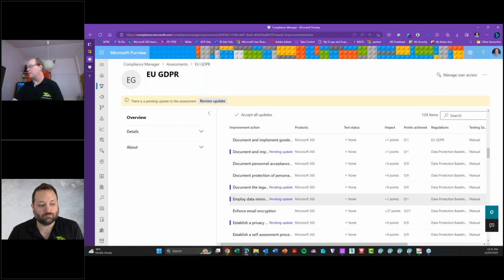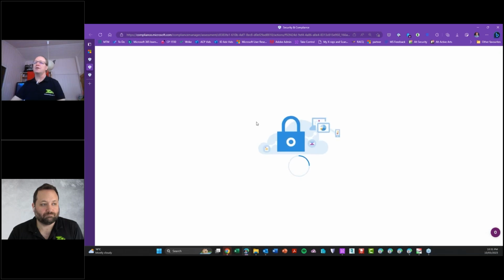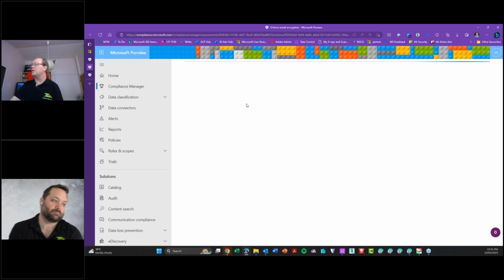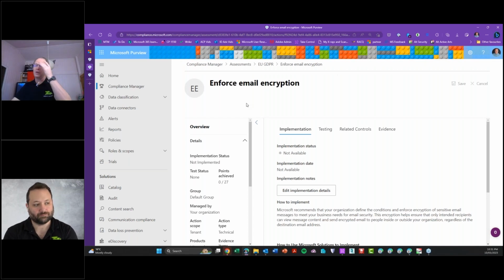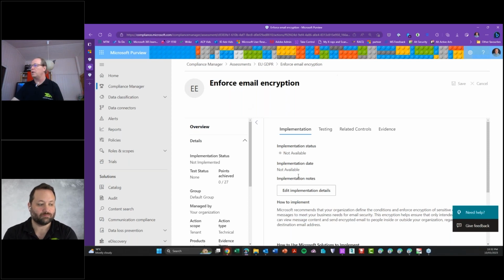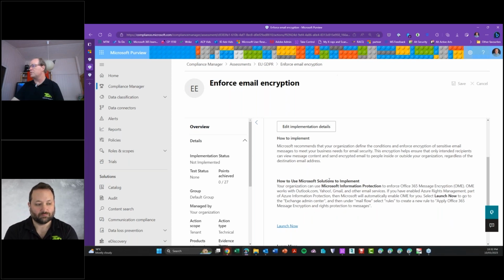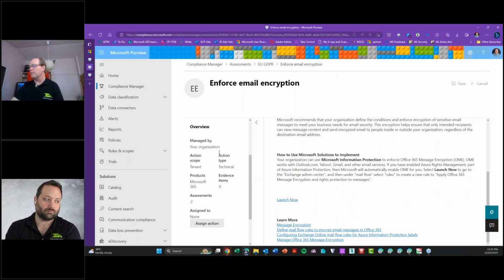What are we going to pick? Something interesting here. Enforce email encryption. So this is a good one that ties into what you're going to talk about later on, Andy. Yep. I'm now going into a particular one here. Now, I will also mention that if you're using third-party tools to solve some of these things, you can indicate that here as well, right? So we got some information how to implement this, how to use a particular Microsoft solution to implement this, direct link to launch wherever I need to go to turn this on. And I got some overall information about it here.